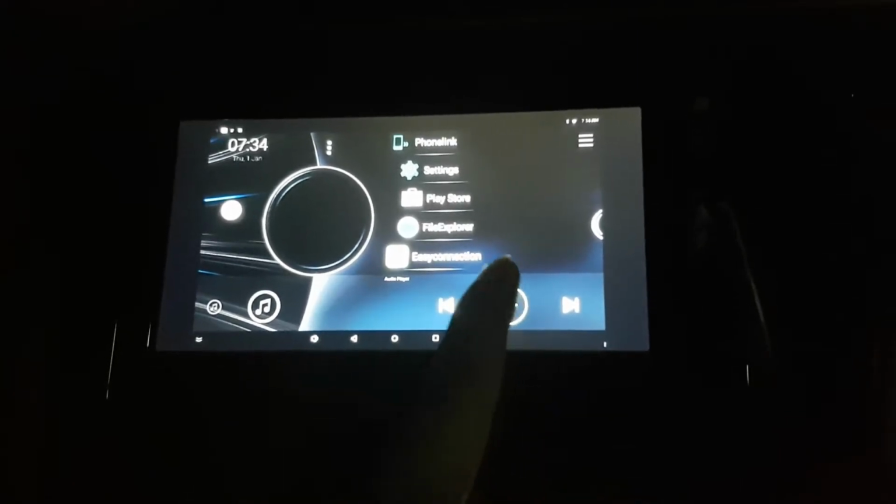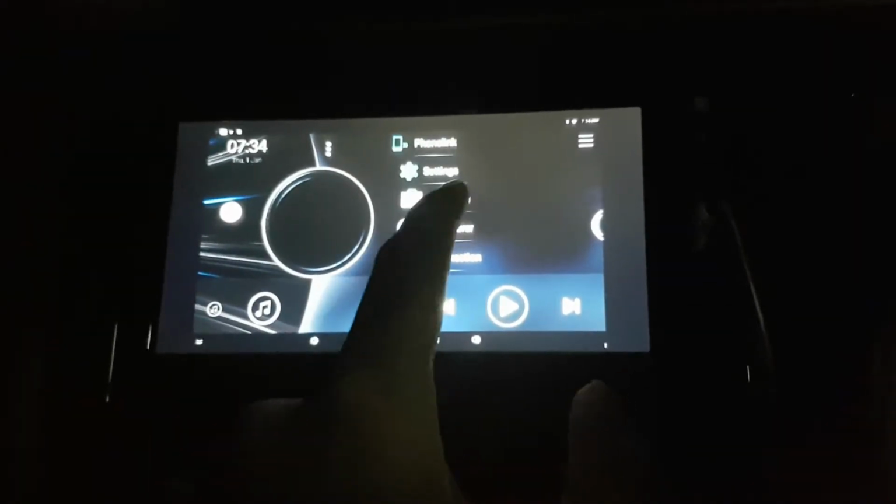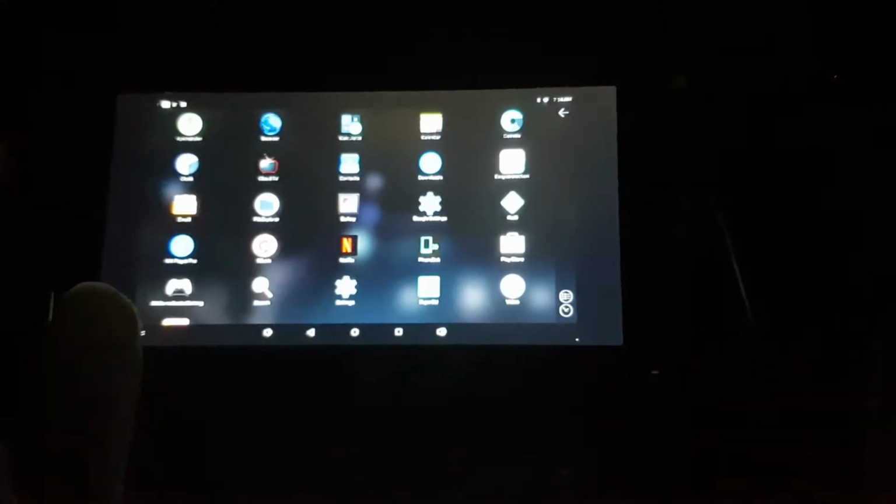I can control my music, and let's say if I want to open a web browser, which technically I can still do. So if you can see, this is all my Android apps. I even have Netflix. Let me open up the browser.